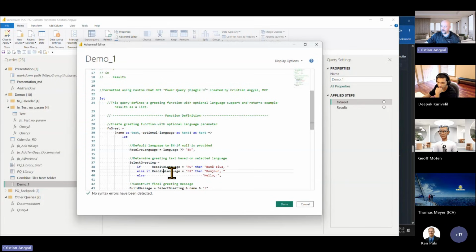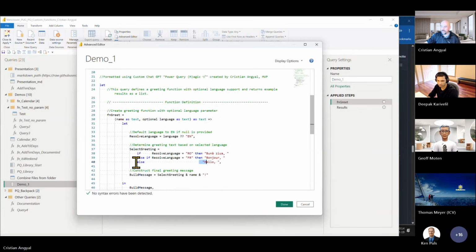Otherwise, if resolve language is French, it will say bonjour. Otherwise, if you're not putting anything, it will go with hello, and this is it in English. And in the end, the second step of this query is building the message. So it's getting the result from this step. So whatever you have, Bună ziua, bonjour, or hello, and the name that was provided in the function.